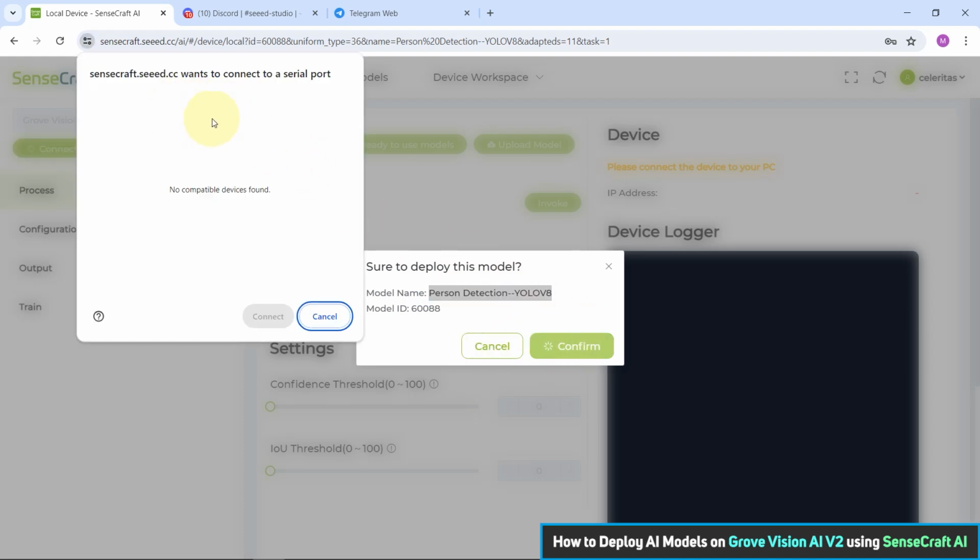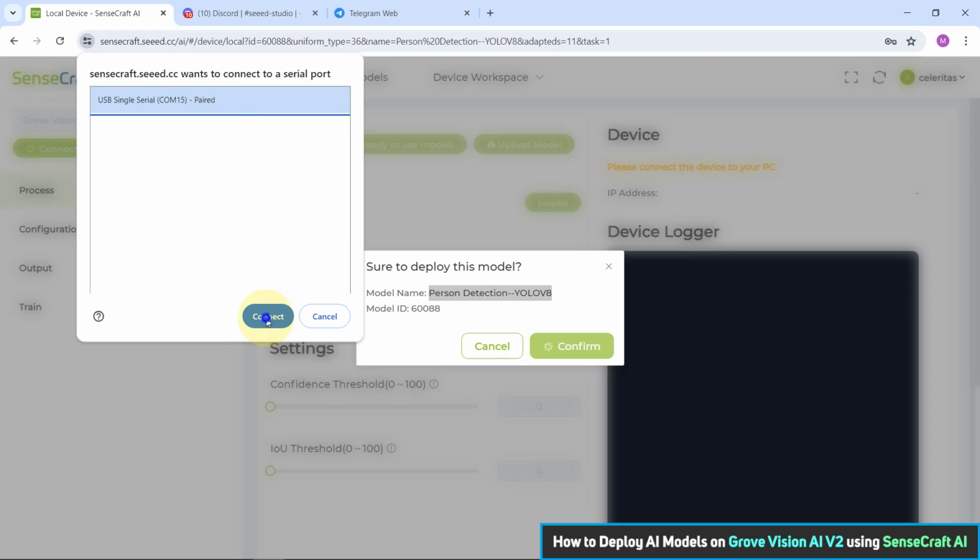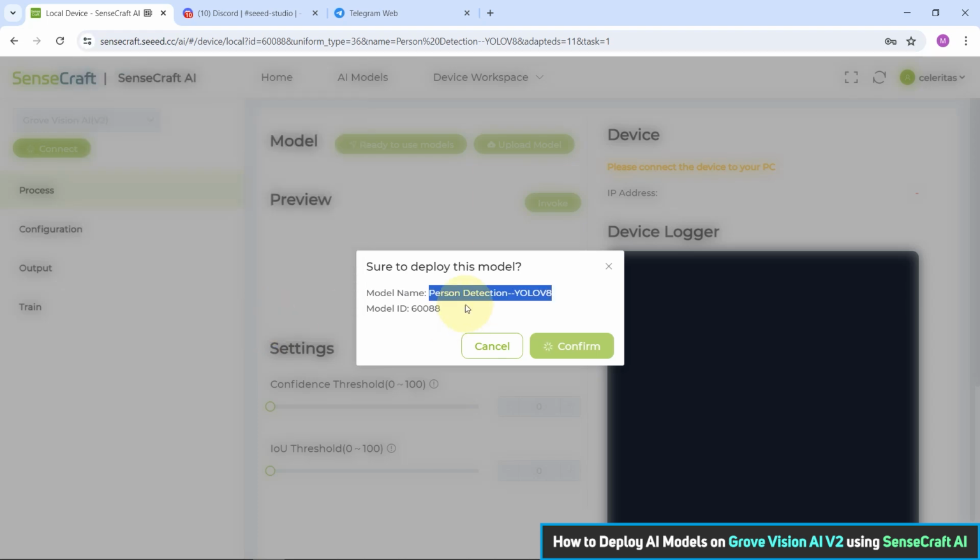Okay, here it will pop up this serial port window. You have to now connect your Grove Vision AI V2. Once you connect, you will get the COM port, your serial port, listed here for the Grove Vision AI V2 module. Just select it and click on connect.